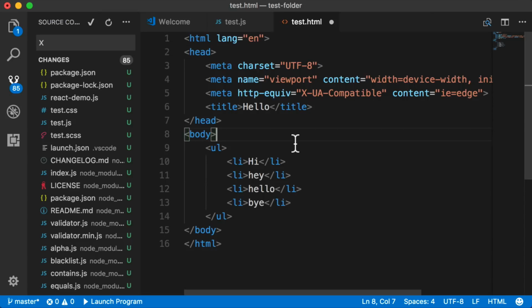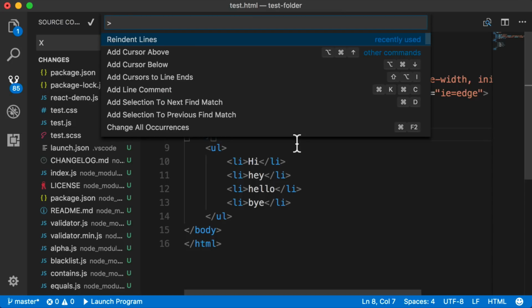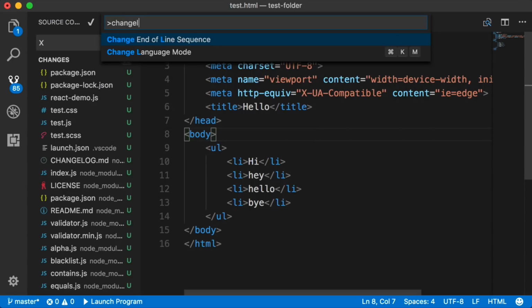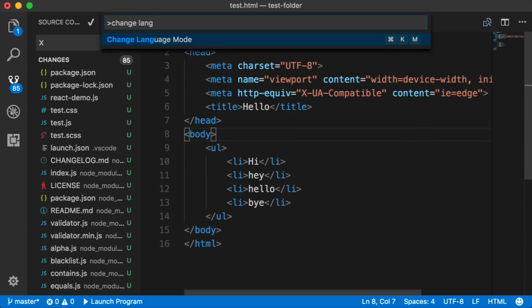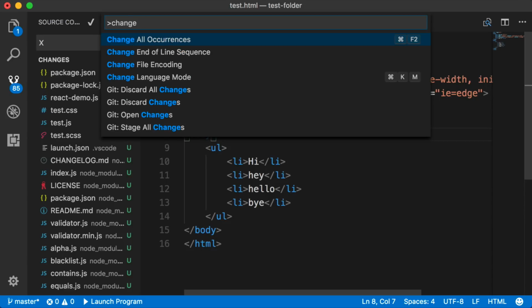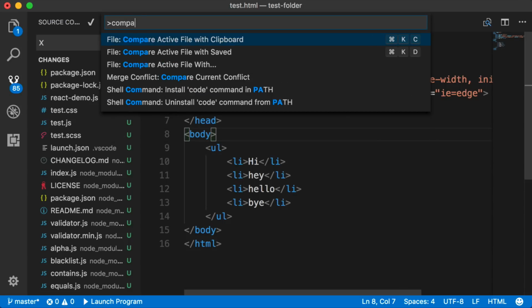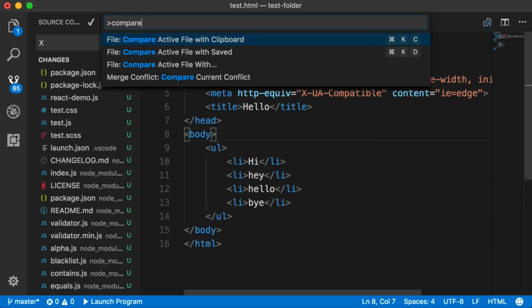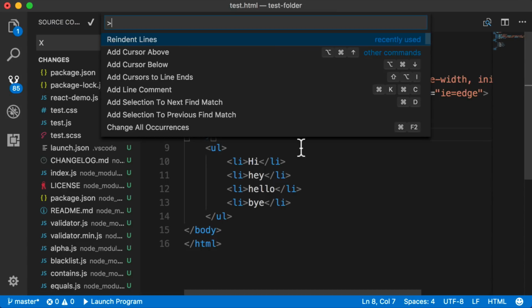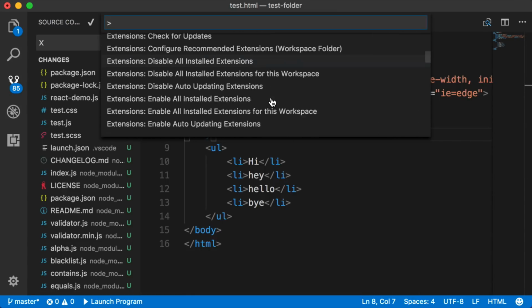You're back in business. And VS Code has all sorts of features like this that you can find in the command palette. You can have it auto-indent for you. You can change the language or syntax without having to click with your mouse. You can go into a full screen Zen mode. You can compare different files even outside the context of a Git repo. So you can compare the current file with your clipboard, compare the file with another file.